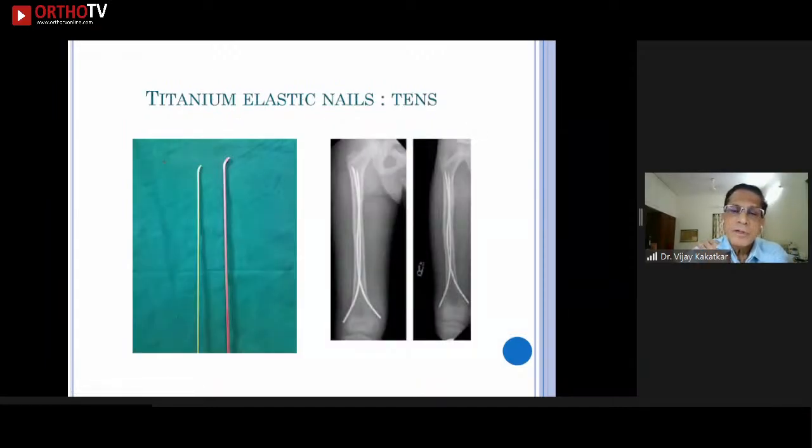The further development of these intramedullary nails was the elastic titanium nail, or TENS as it is called, which is used mainly for pediatric fracture fixations. And this comes in different colors depending on the diameter. The specialty is it has a sharp and curved end at the top tip, so that the nail can negotiate very easily through the marrow. And you must know the principle that at the fracture site, these two nails must be curved in such a way that they go near the fracture site and touch both the cortices, so that you get excellent stability of the fracture. And the tips will go into the cancellous part of the trochanteric area and engage there.